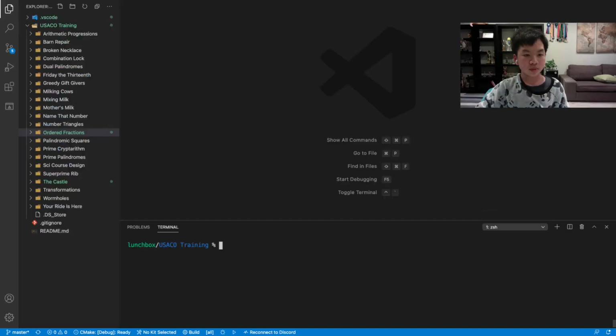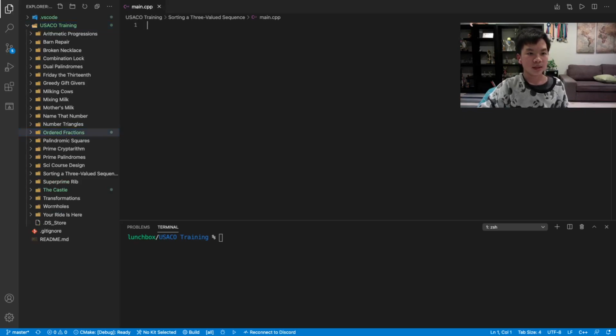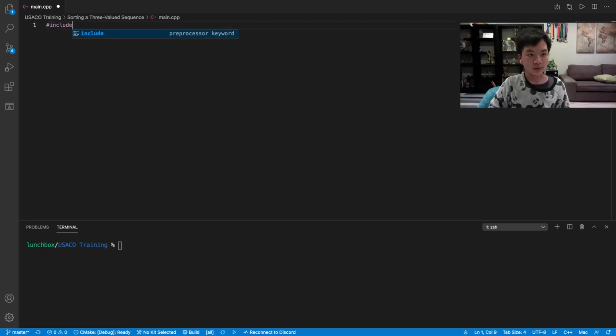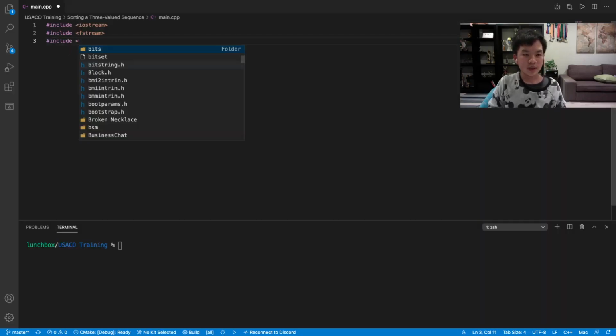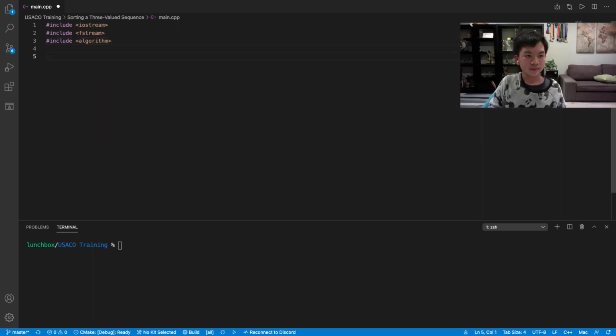Okay, so here we go. This problem is this. Okay, let's just include upstream, and let's also include algorithm. Okay, so we're given n, and let's call this int o, and o should be represented as our original array, and let's call this sorted. This is our sorted array.